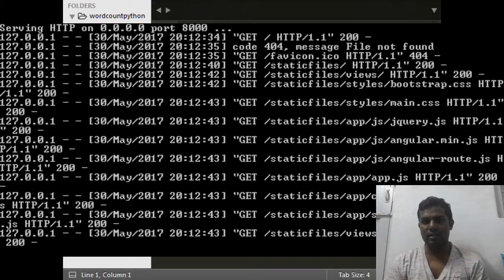I won't discuss much of the theoretical part. I'll just share the code on GitHub and explain the code so you understand how the front end communicates with the back end, fetches the data, and gets back to the front end, and it displays.